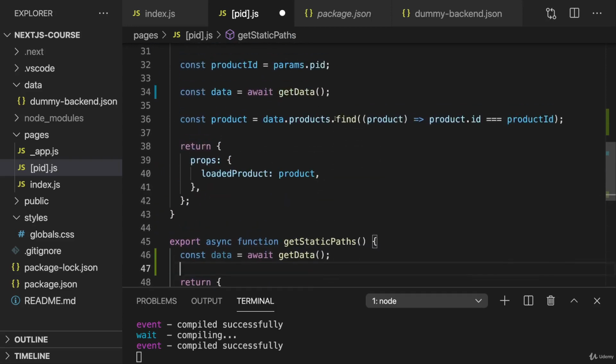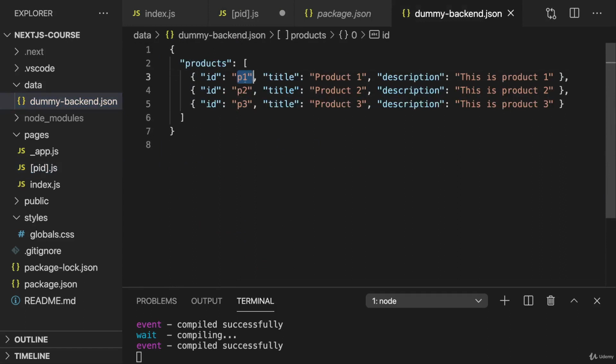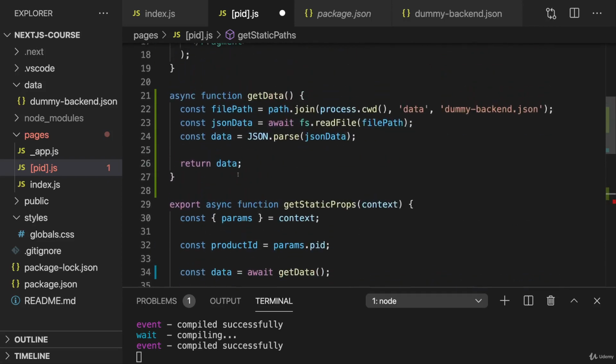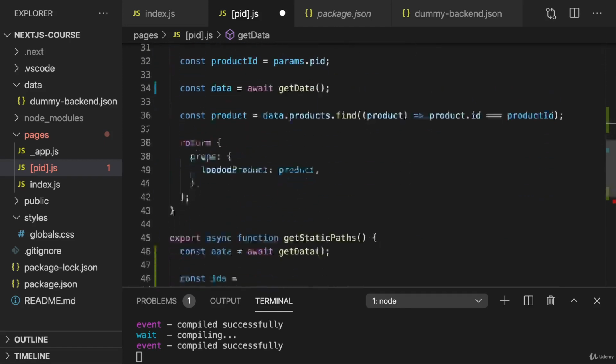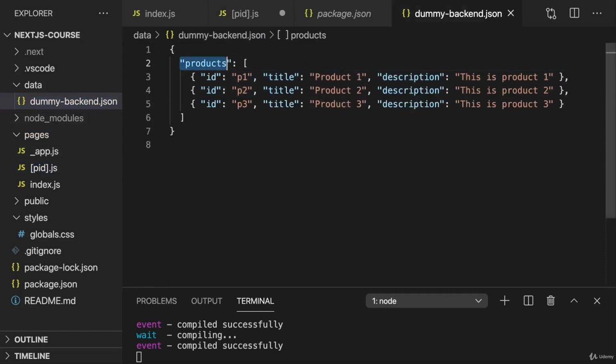With that, we get the data. And now here in getStaticPaths, we want to use the data to read all the IDs we want to support. So for this, we could get our IDs array here by going through all the data pieces. Now the data we get back here, by the way, will already be parsed JSON since we do that in getData. So it will be a JavaScript object. So here IDs then should be an array. And in dummy backend, we have this products array.